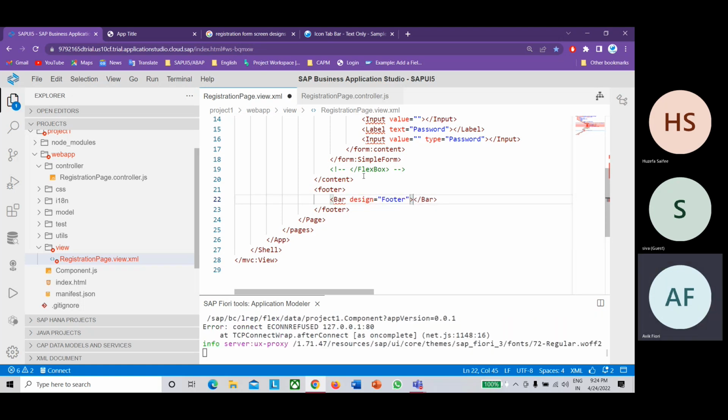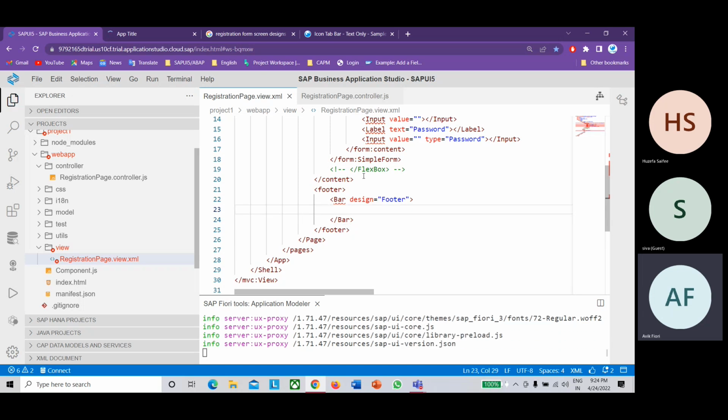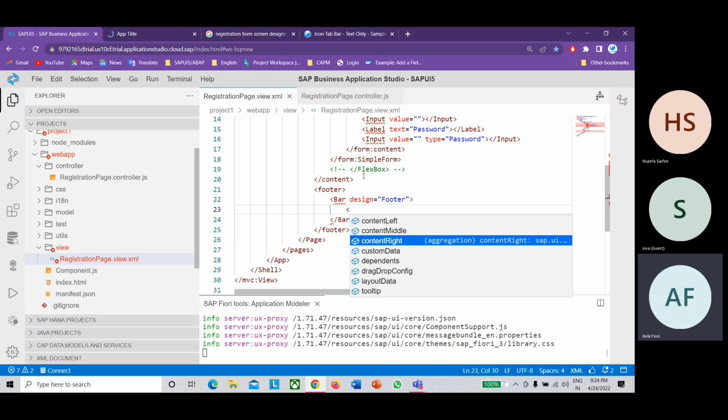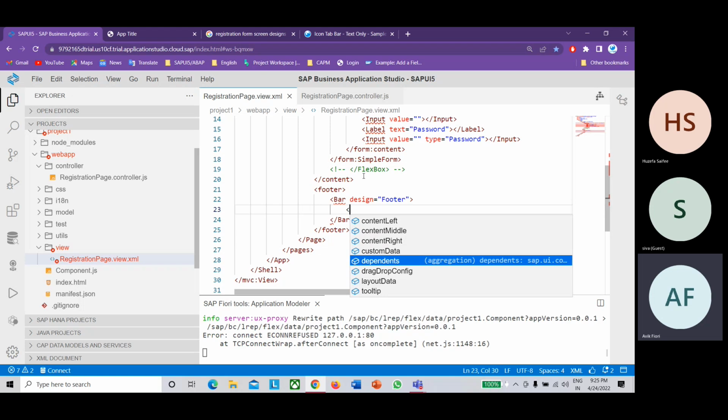Okay, so we have a couple of properties inside the bar, and then we have the aggregation for the bar, which is nothing but a content left, content middle, and the content right. Apart from that, there are other aggregations like custom data, dependents, and all.